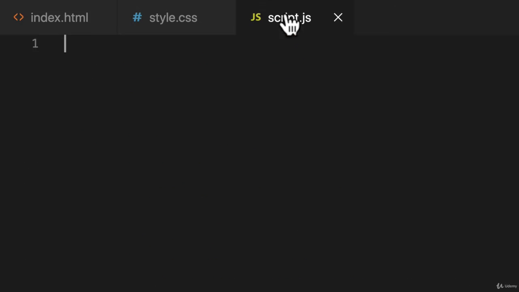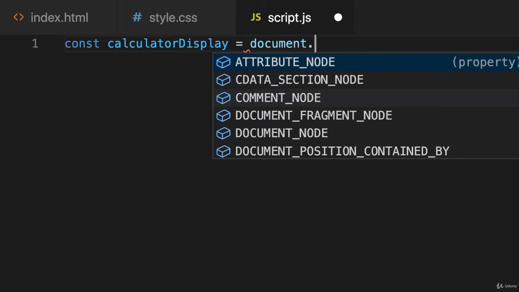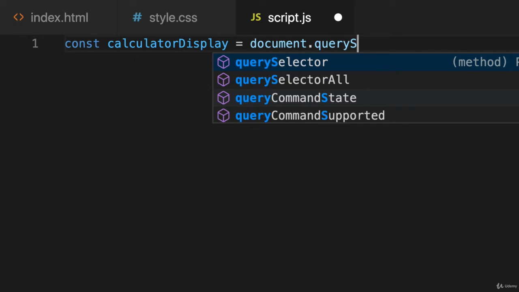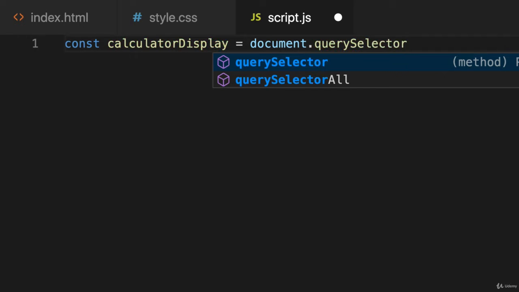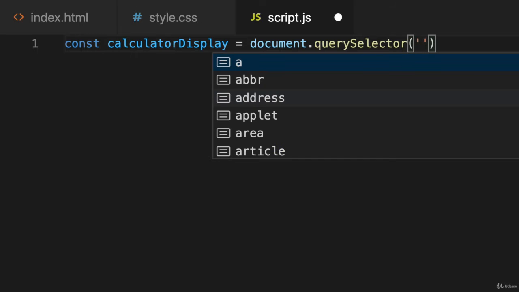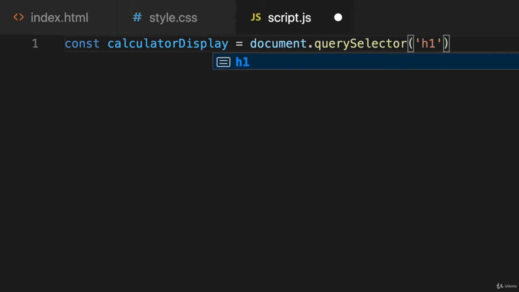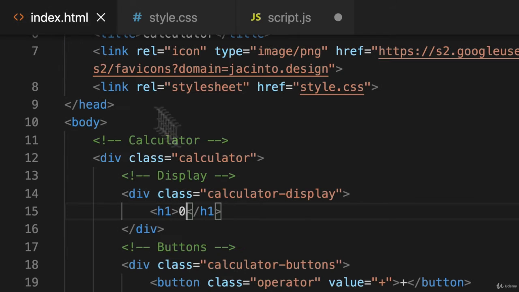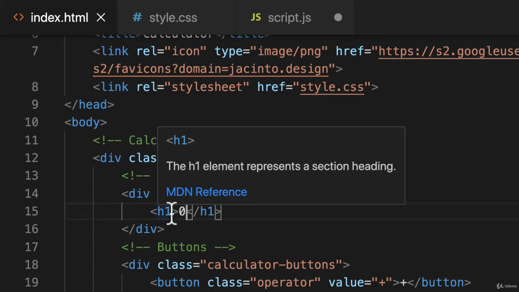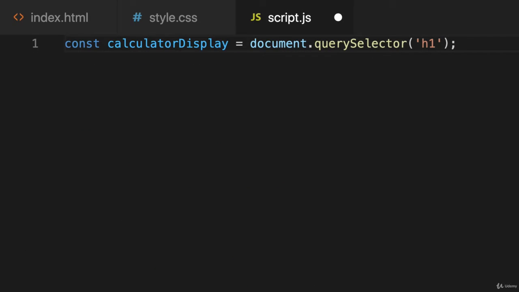And now we're going to jump over to the JavaScript and create some constants for our elements. First, we're going to create a const of calculatorDisplay, capital D on Display, equals document.querySelector. In this case, we're going to use single quotes and select our H1 element. If you remember from our HTML just a second ago, we were targeting this H1. We can do this because this is the only H1 within the project.